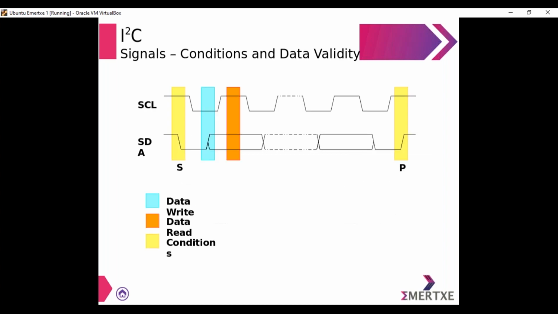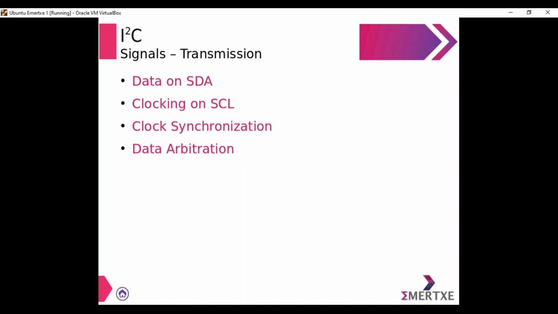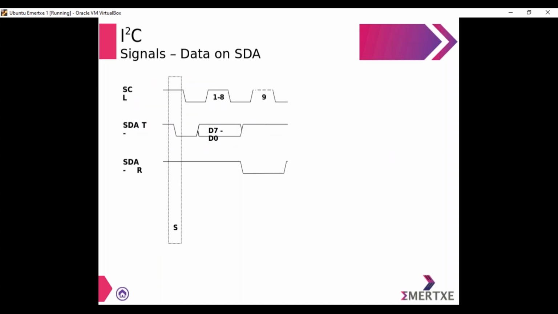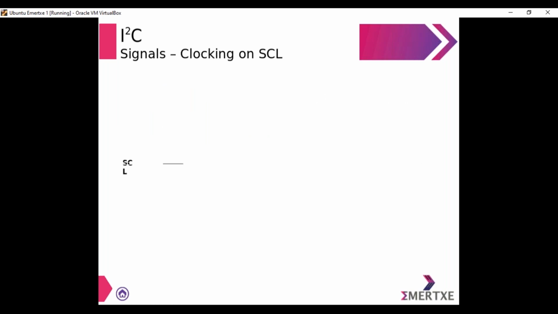Then we have different conditions and data validity. I2C is a level triggered protocol. So at the low level of the clock pulse, data gets transmitted, and at the high level of the clock pulse, data gets received. Then we also saw that if the clock line is high and you see a change of the data in the data line, it must be representing some condition, either the start condition or the stop condition. Then we saw how data gets transmitted on the SDA line, how clock pulse gets generated on the clock line.